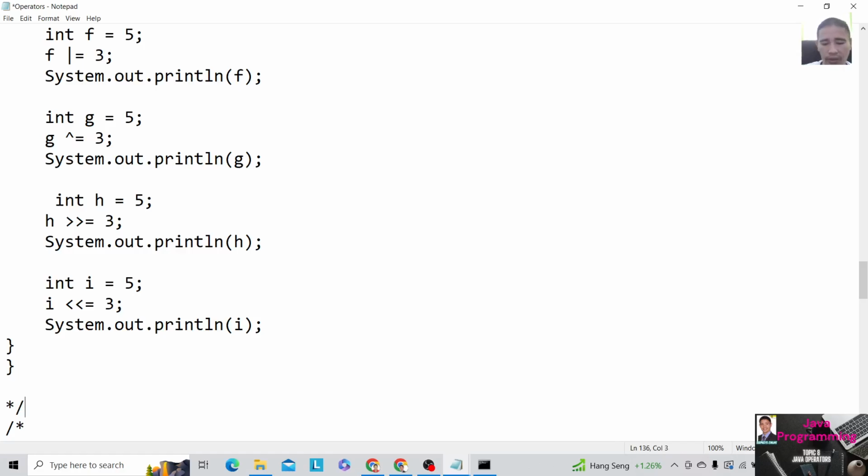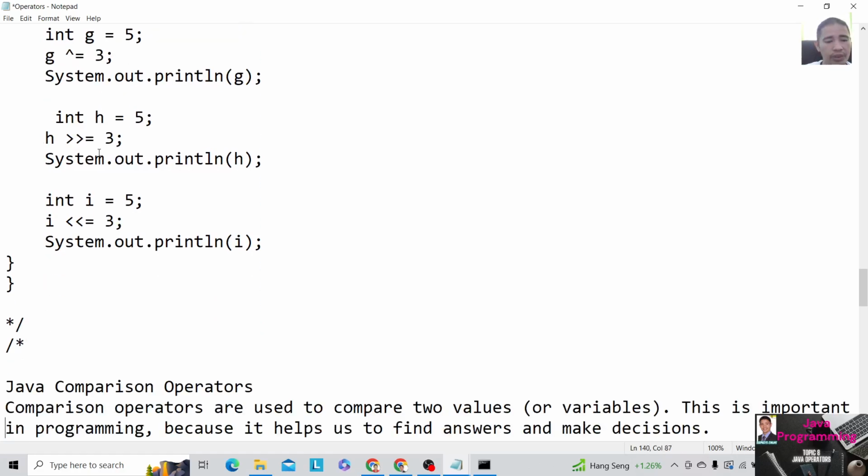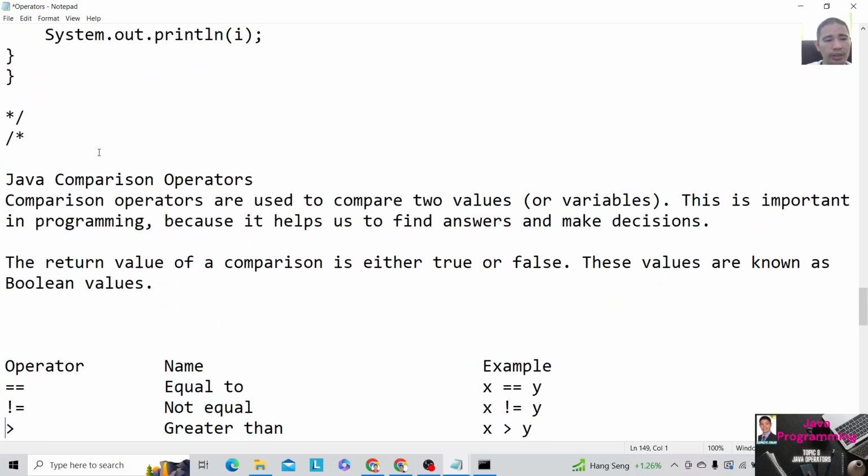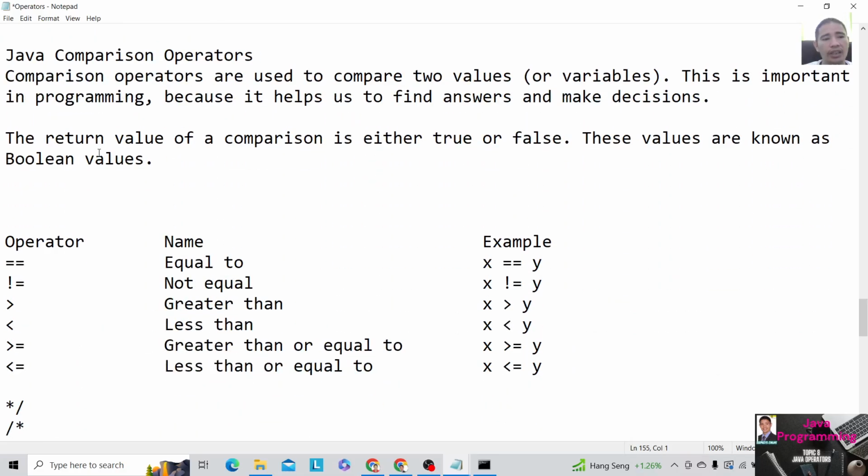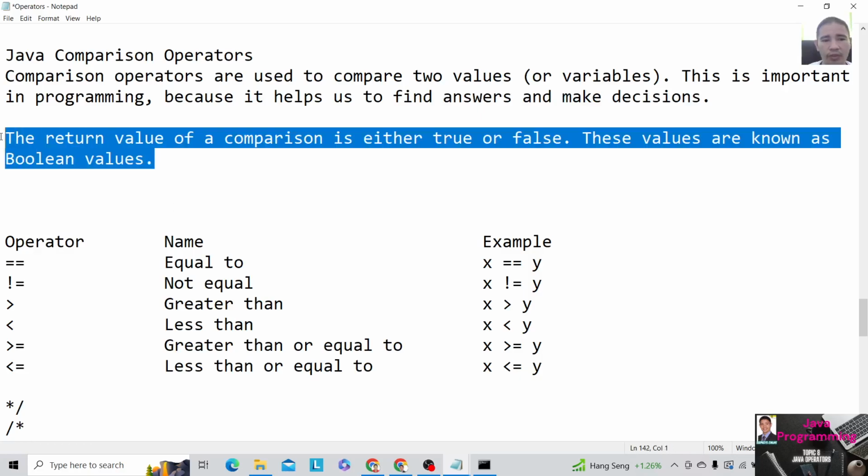Note this particular code, and let's proceed now to comparison operators. Java comparison operators are used to compare two values or variables. This is important in programming because it helps us to find answers and make decisions. The return value of a comparison is either true or false. These values are known as Boolean values.